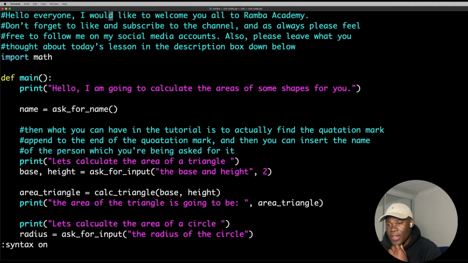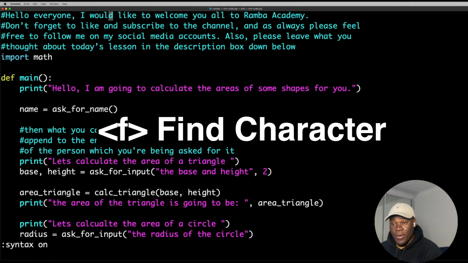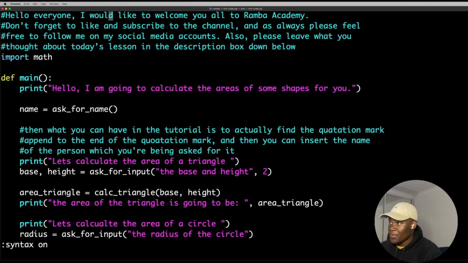To activate the find command, we press F on our keyboard, followed by the character or letter which we want to find. So if we want to find the capital R, we press capital R. It's going to jump straight to that capital R. Now let's go back to the start of the line.